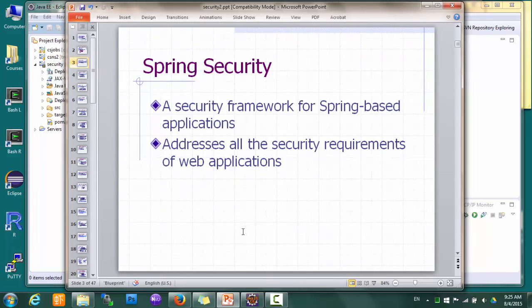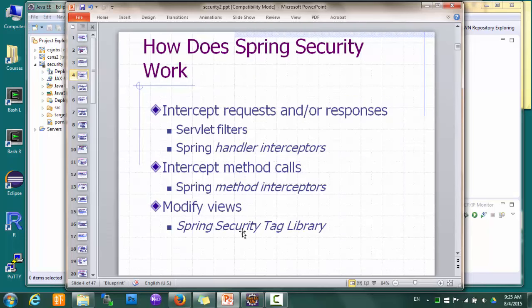In this lesson, we'll introduce Spring Security, which is a Spring-based security framework that addresses all these requirements of web application security. But before we learn how to use Spring Security, it's important to understand how Spring Security works.